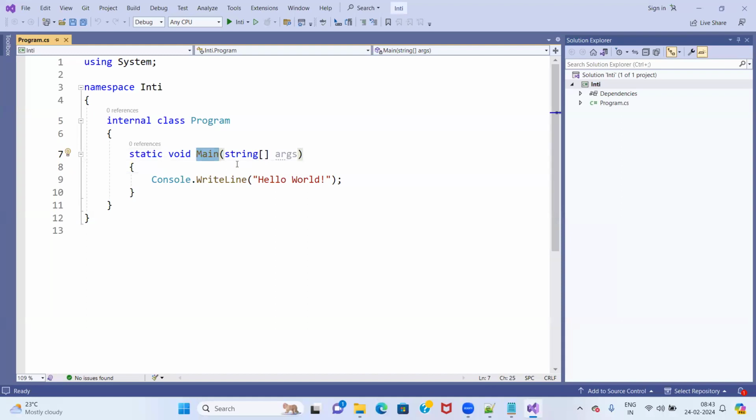Whatever you are seeing here, like string args, at this moment ignore this. When we discuss the concept of arrays, I will bring this concept back. But as of now, ignore it. For now, just remember the program execution begins with the main function. Then let us see some technical aspects today, how it is working.